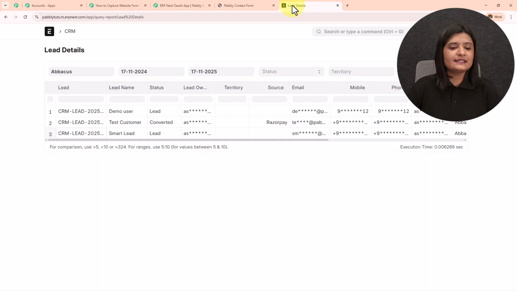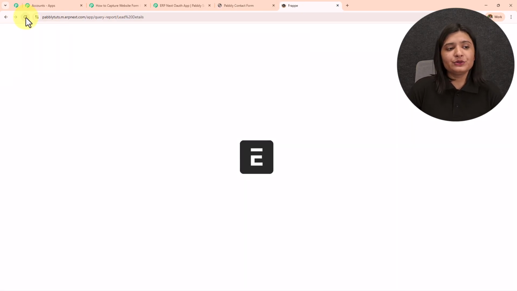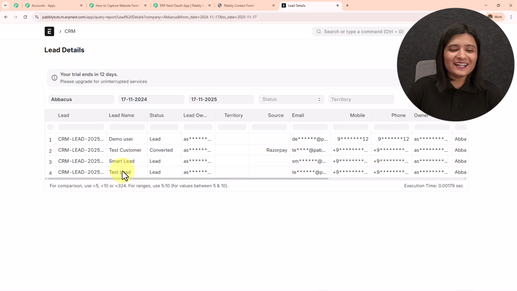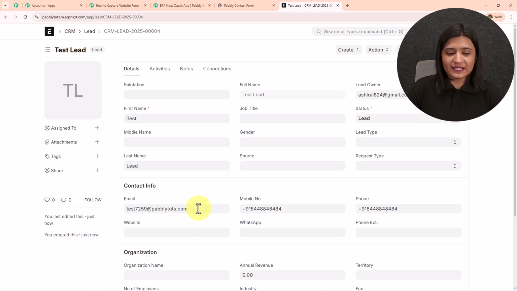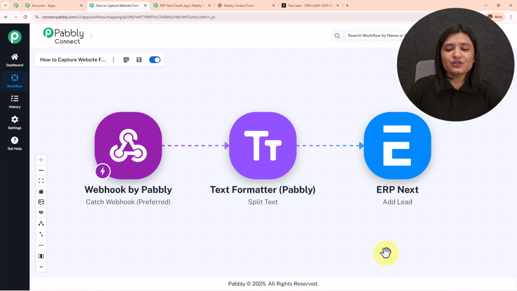I'm going to open this ERPNext and refresh this page once, and here it is. Instantly we have created this test lead. If I open this, you can see that the email address is test7259@pabblytudes.com and the mobile number was this. The name was test lead. So this is how this automation workflow is going to run.